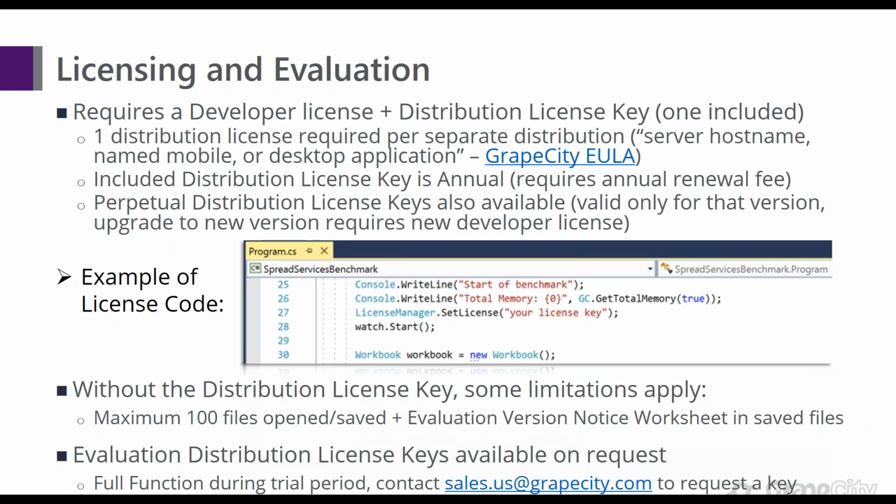We do have evaluation distribution license keys available on request. That will get past the limitation on files and allow you to do as many files as you want, and the limitation on operating time for execution. But it still has the limitation that it expires. I think the evaluation keys are 30 or 60-day keys that they issue, and then after they expire, it reverts back to as if it's not licensed.